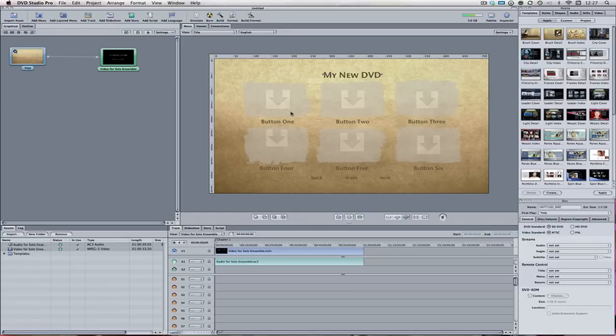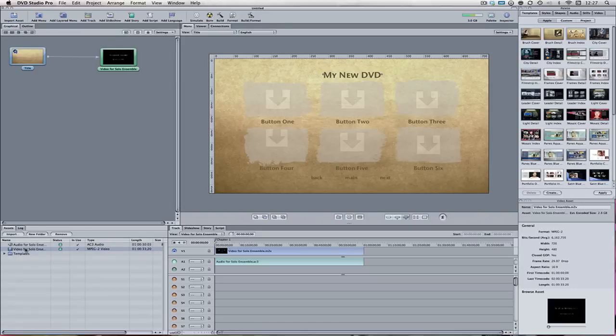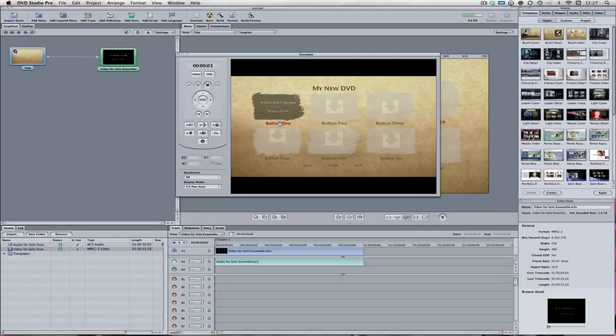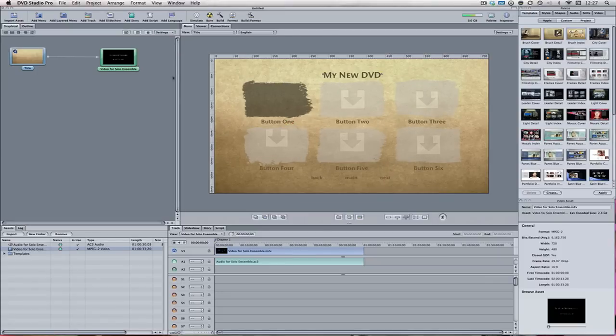Another thing that we see here is these two or six drop zones. A drop zone is more or less a place where you can bring in an asset and put it in there so that people know what that button links to. To show you what I mean, I'm just going to take this video, the video for solo ensemble, drag it on top of it, and hit set as asset. Now whenever someone simulates a DVD, we can see that we have the little video there above the button. That's a way to indicate to the audience what that video is.